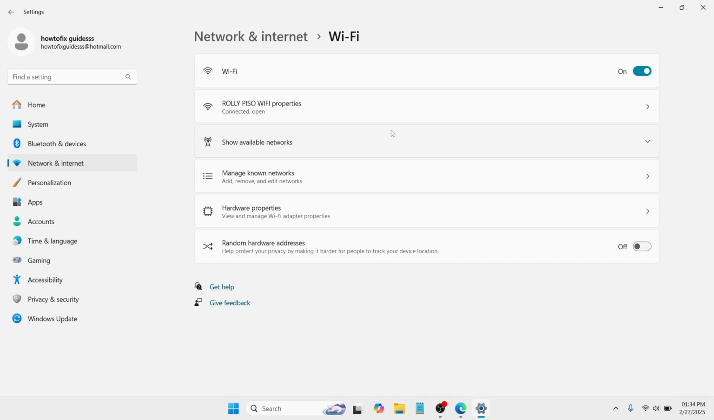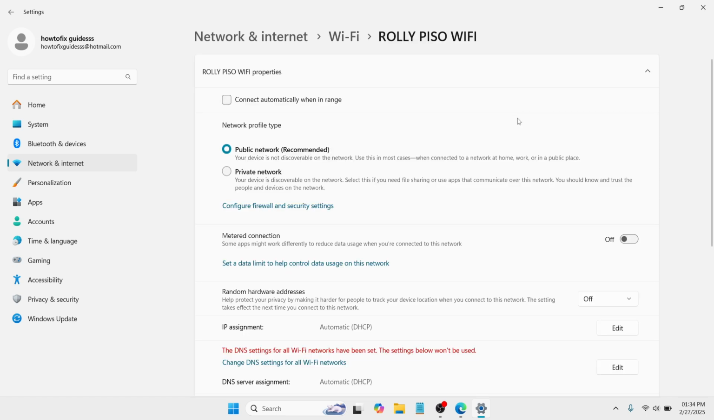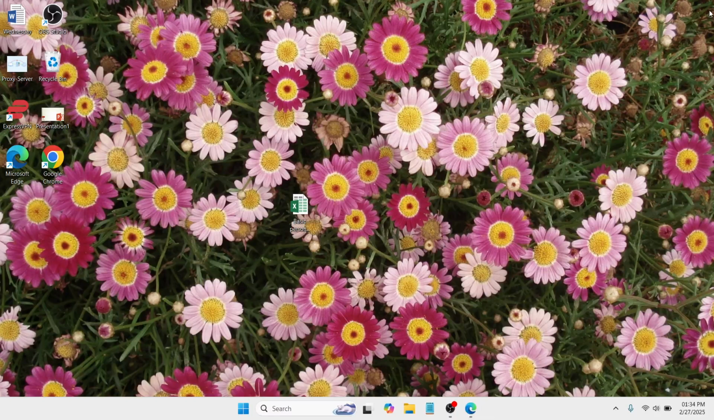Here you can see an option, metered connection. Just click this so that you would be able to see such. And there you can see metered connection: some apps might work differently to reduce data usage when you're connected to this network. Make sure that this is off. Once done, close this window and check if your problem has been fixed.